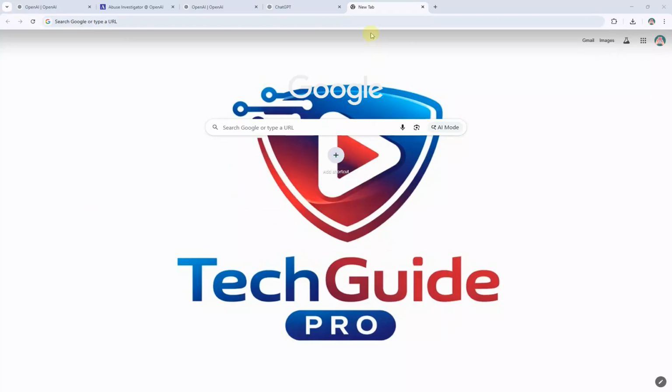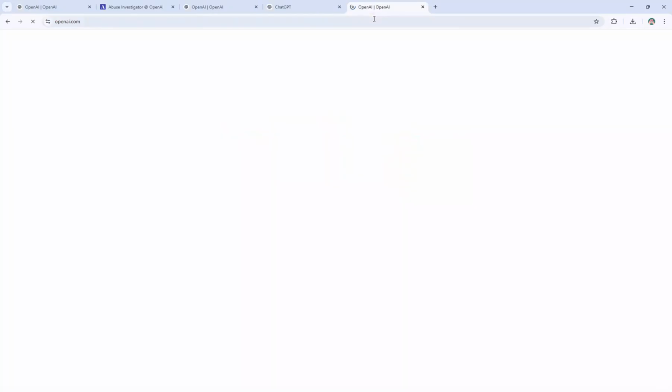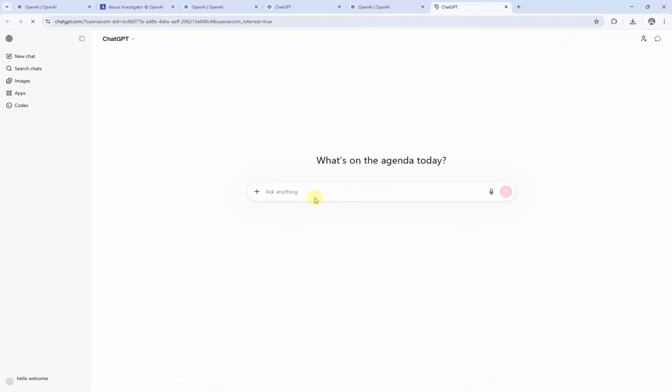First, open your web browser and go to the ChatGPT website. Make sure you're logged into your account. Once you're on the main page, you can start a new chat by clicking the new chat button.